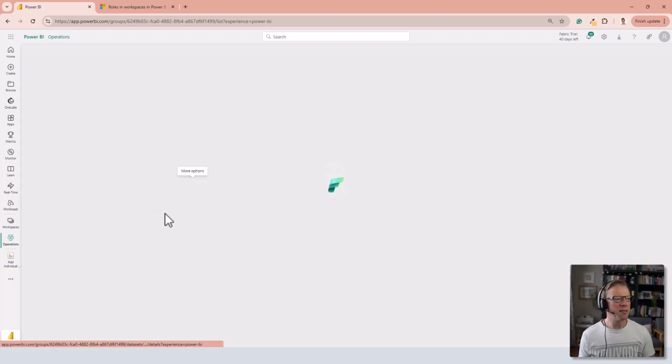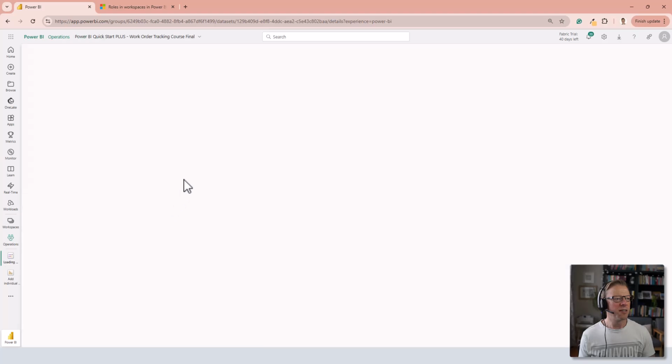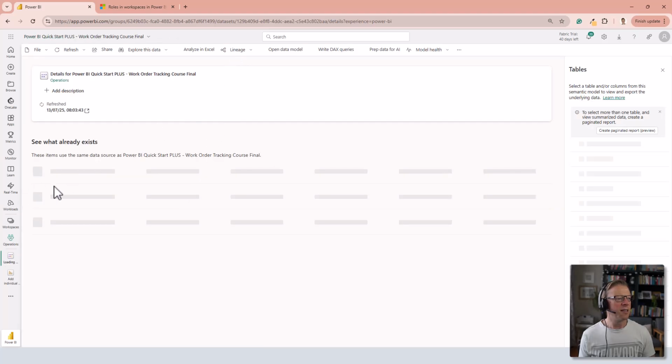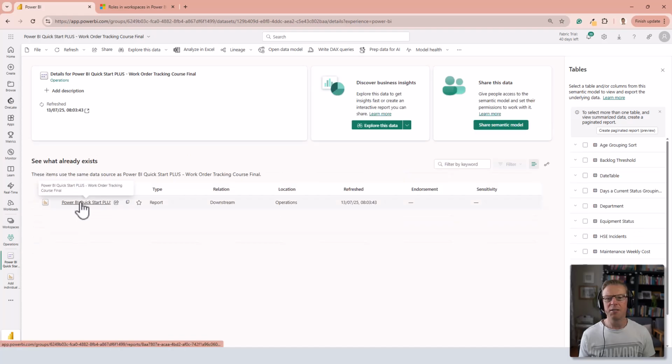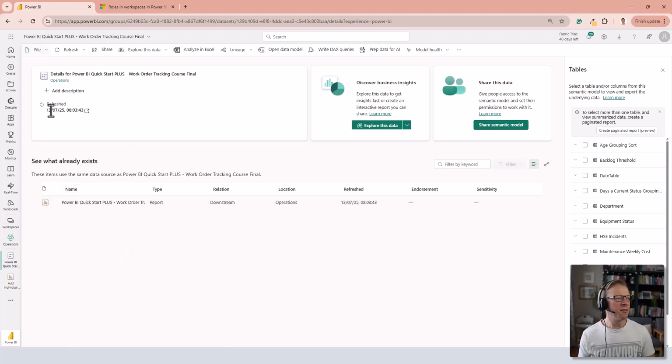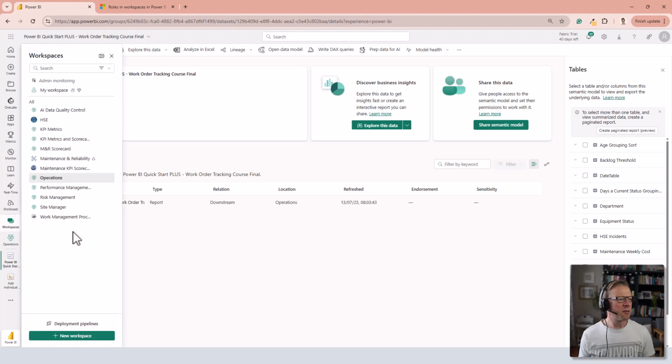Now, within the semantic model, if I click on that, once that loads up, it tells you at the bottom here which reports are linked to that semantic model, because you can have multiple reports linked to the one semantic model, but that's a little bit more of an advanced feature, so you can still see it if you do change the name. So let's go back to our workspace.